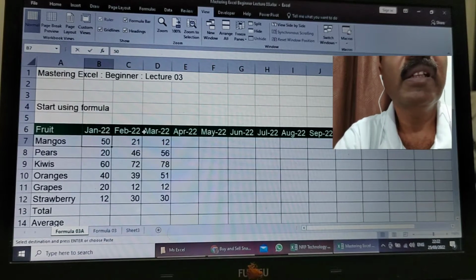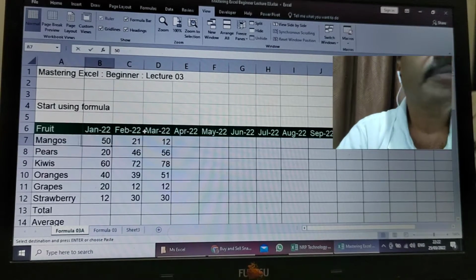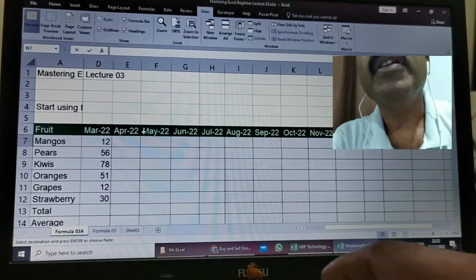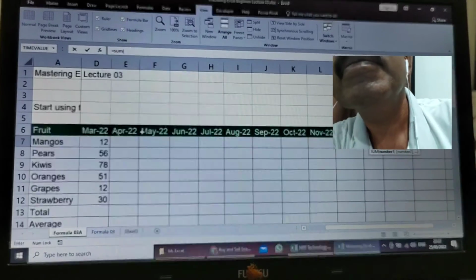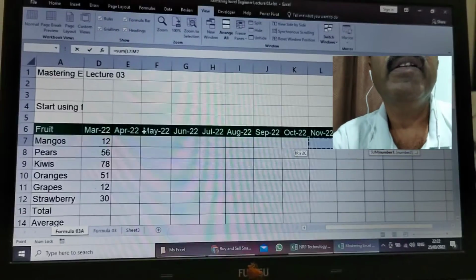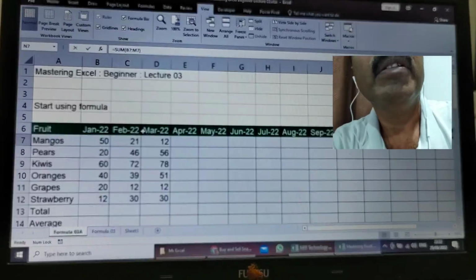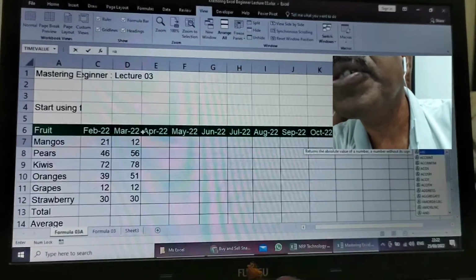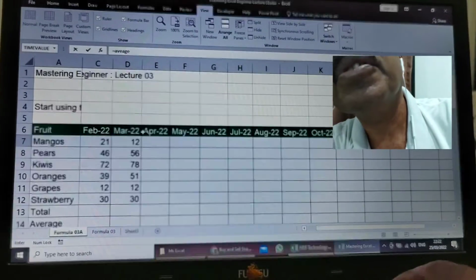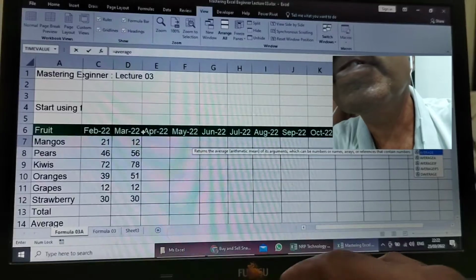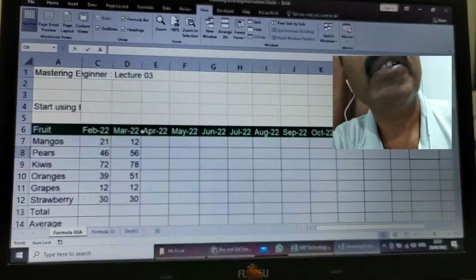So now let's do the annual total here. The formula is equal sum and drag all the way up to January. Next step, we want to do the average. Same thing again, we just do it for the average.